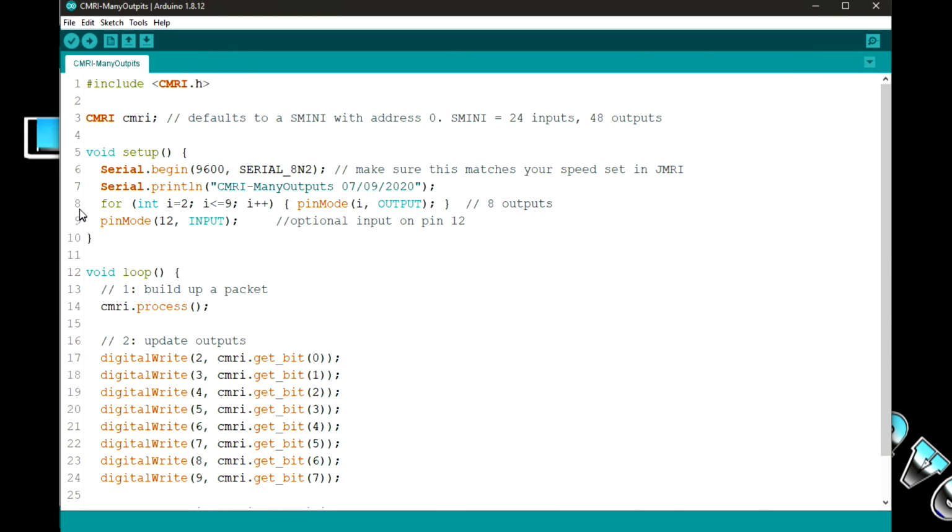Okay, so the next line is for integer i equal 2. So that means we're going to start off with 2, and i is less than or equal to 9, and we're going to end at 9, and we're going to step through it, adding 1 each time. So the pinMode i, and it's going to step through 2, 3, 4, 5, and it's going to announce all of them as outputs. Okay, so pinMode 12 is an input. I'm putting that in there just for later use. We're not going to be using that today.